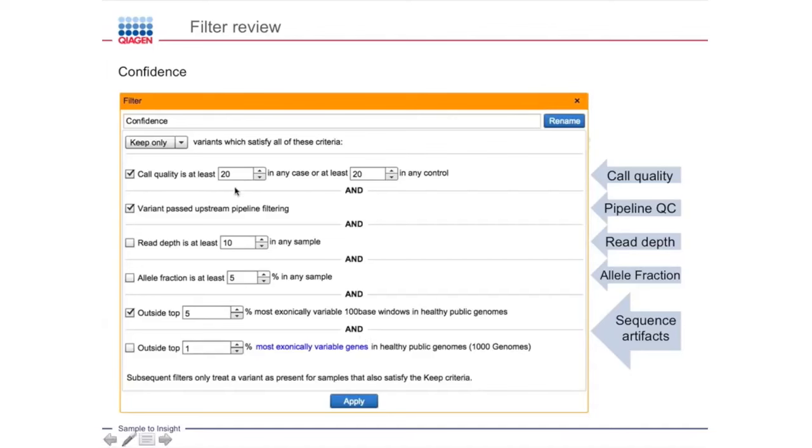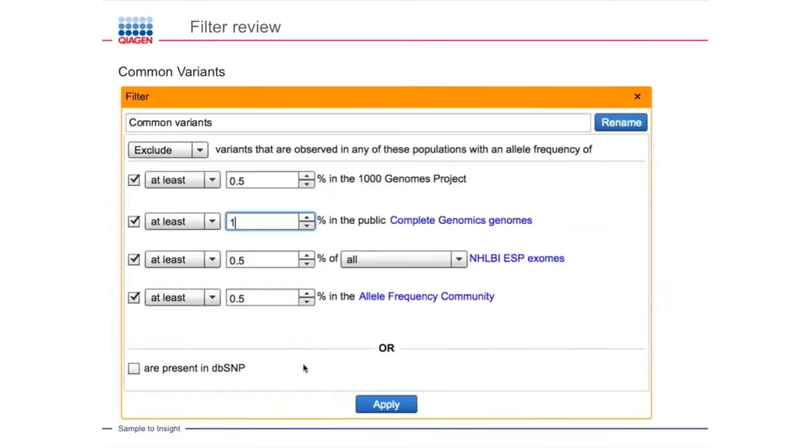So you can set a criteria for the call quality. You can check to only include variants that pass the upstream pipeline. You can also filter variants using read depth and allele fraction, and then also remove variants that fall in the topmost exonically variable regions in 100 base pair windows. Or you can remove the most exonically variable genes. So these will include genes like mucins, HLAs, titin, any number of genes that have been known to show a lot of variability, and these variants were not validated when Sanger sequenced.